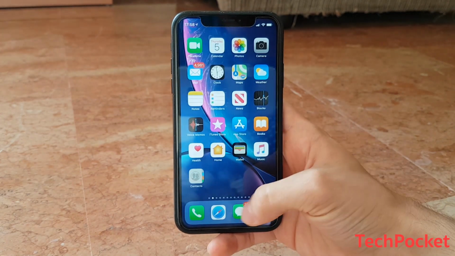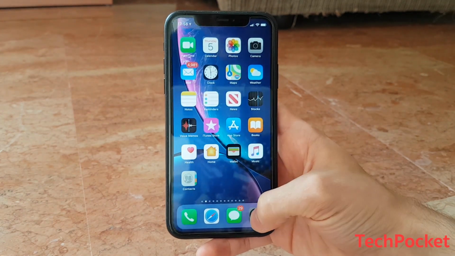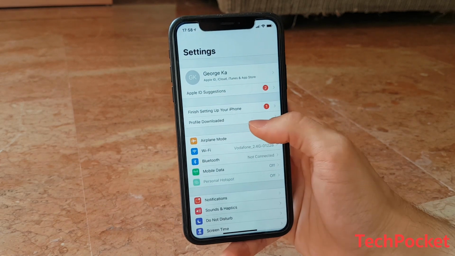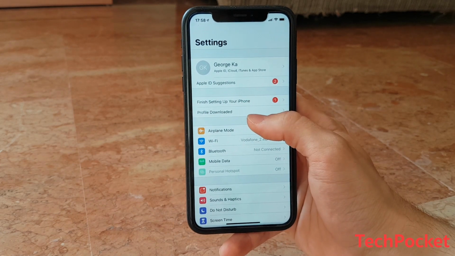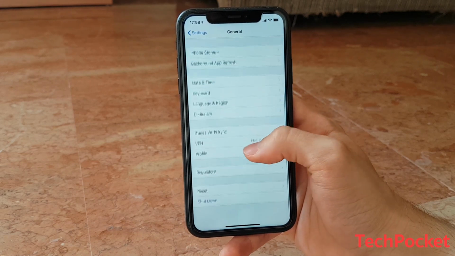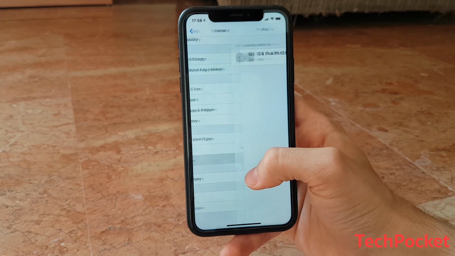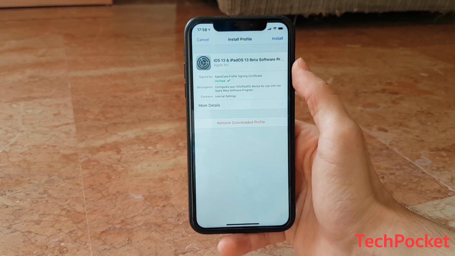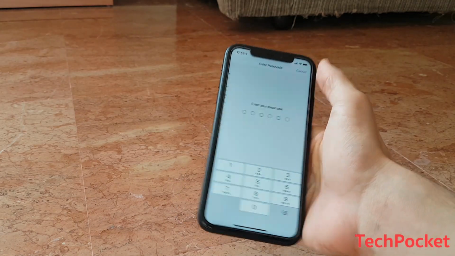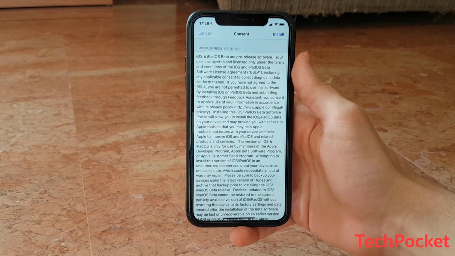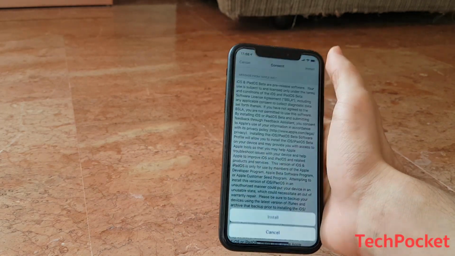So now close Safari and go where it says settings. And here on the top tab, you should see a section saying profile downloaded. If you don't see that, then go on general and then scroll all the way down to where it says profile, and you should find it right there. Then select iOS 13 and then select the profile and then hit install. Apologize, my fingers are quite small to hold this phone. Then type your password and then hit install again.